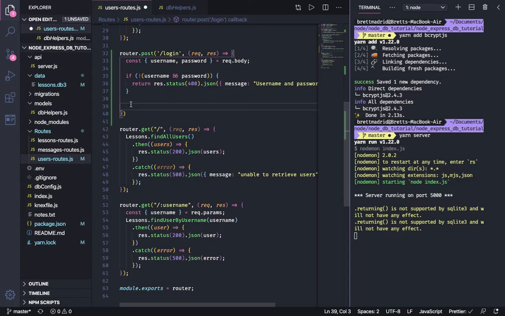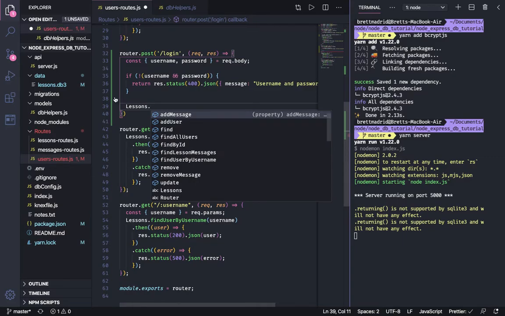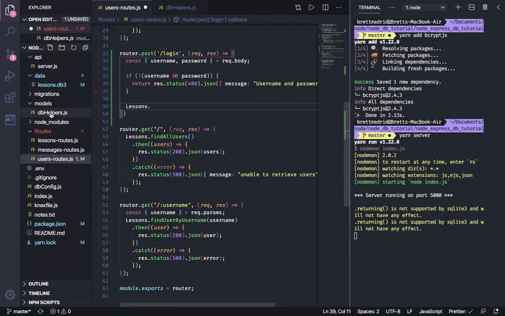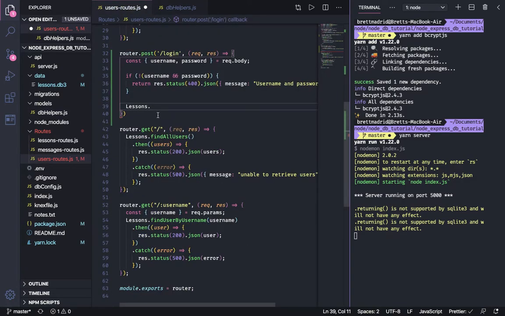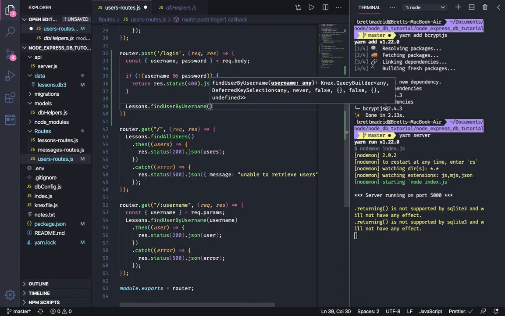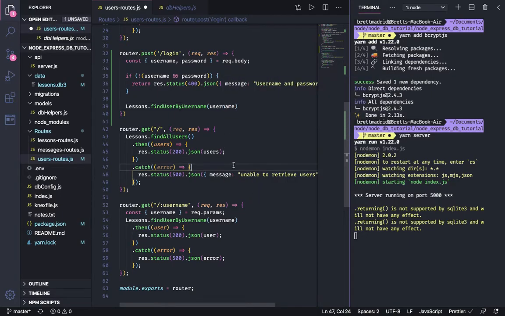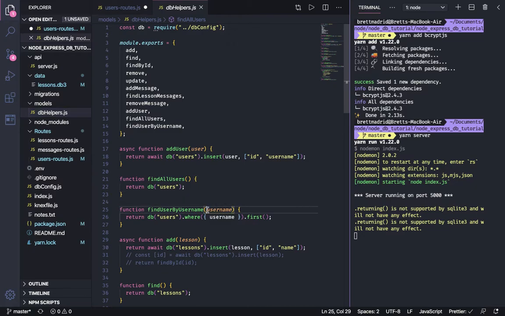And so first we want to say lessons dot, and what's our helper? What's our helper for finding a user? Here it is, find user by username. I'm going to copy that. So lessons dot find user by username, and I'm going to pass in this username that we deconstructed because that's what the helper file is looking for right here. It's looking for a username.